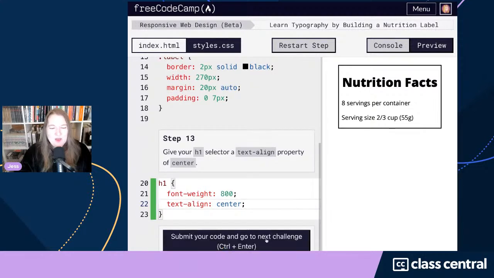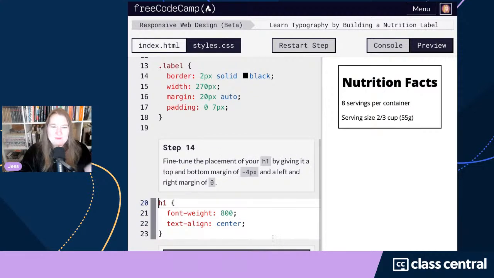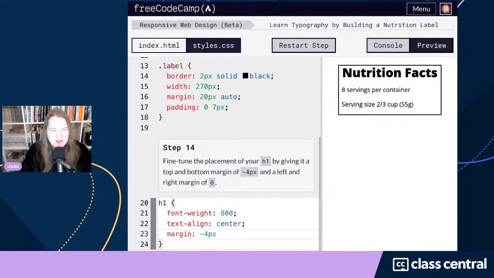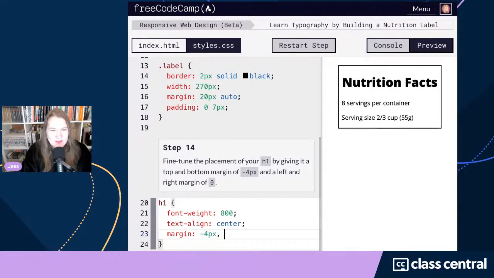Yeah, we're gonna go on to the next challenge. Everything remains chill. So we're gonna fine tune the placement of our H1. We're gonna wiggle it around a little bit. We're gonna use that shorthand that I always forget. We're gonna give a margin, and we're going to do minus 4 pixels to the top and bottom. And I never remember if there's a comma. I bet there's not. And then a 0 to the right and left.